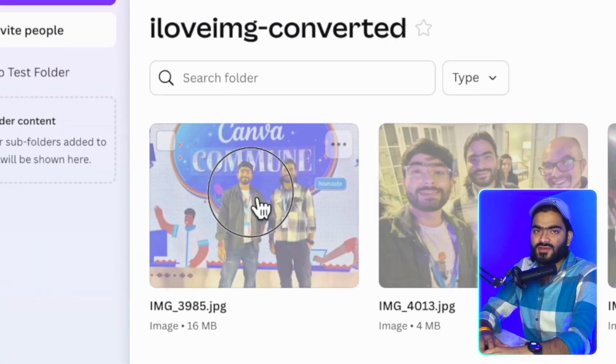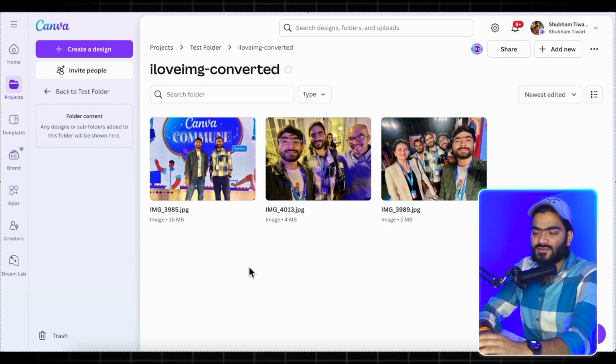Recently we attended a Canva community event, so definitely I will share a small glimpse of it with you, so stay tuned. This is really amazing and a kind of productive feature that Canva recently added.